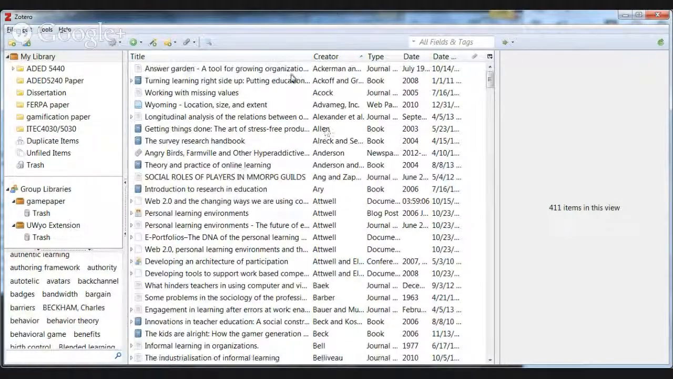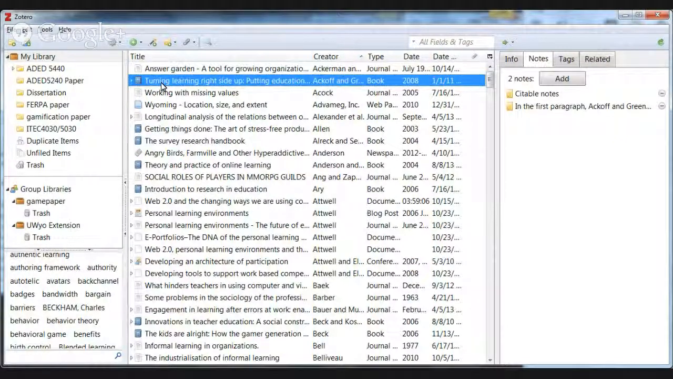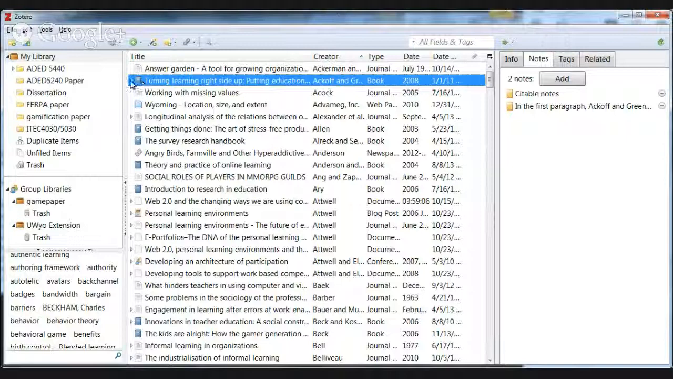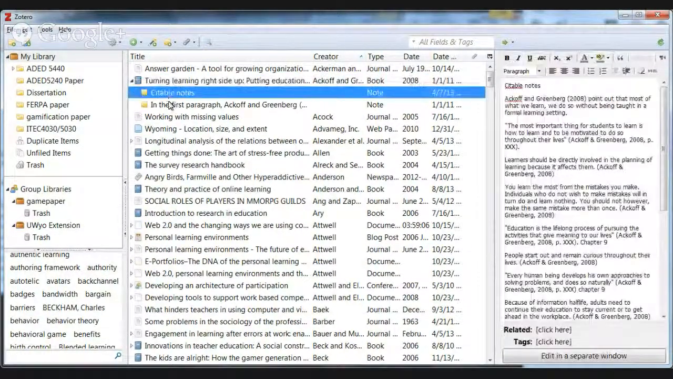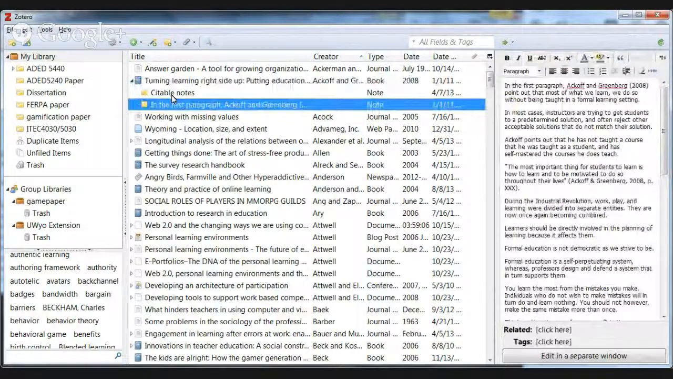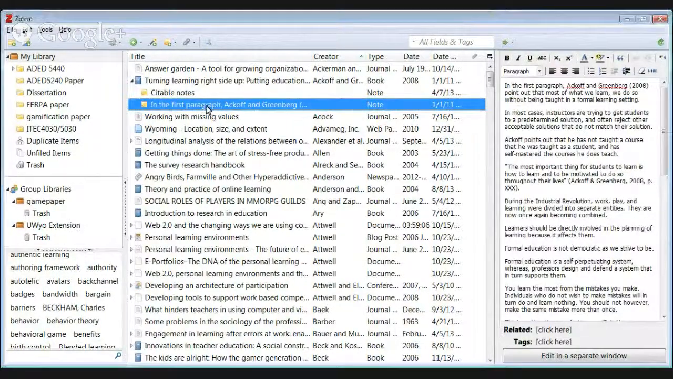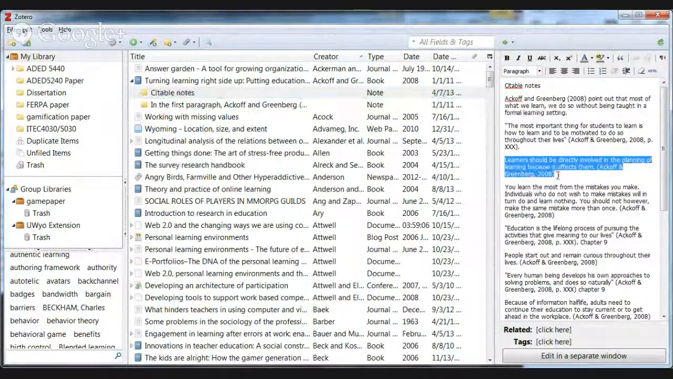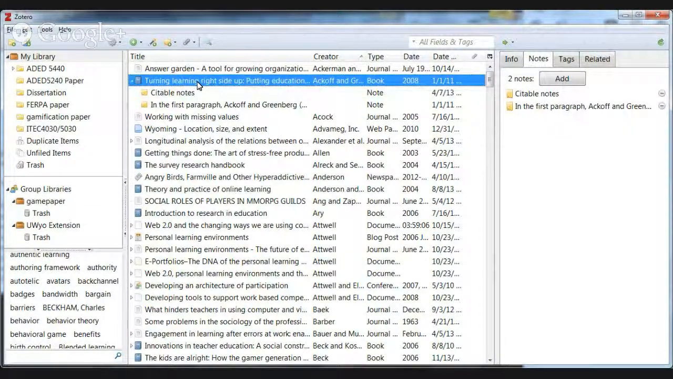The next piece that I want to show you is actually the elements that you have in here. So these different resources that I've collected. Here's a book by Acuff and Greenberg. And when I look at the down arrow, it'll show me that I have citable notes and also just notes, raw notes that I collected as I was reading the book. The citable notes, I went through and basically got them all prepared so I can go ahead and just copy and paste into an article. And so that just makes it a little easier as just preparing things.